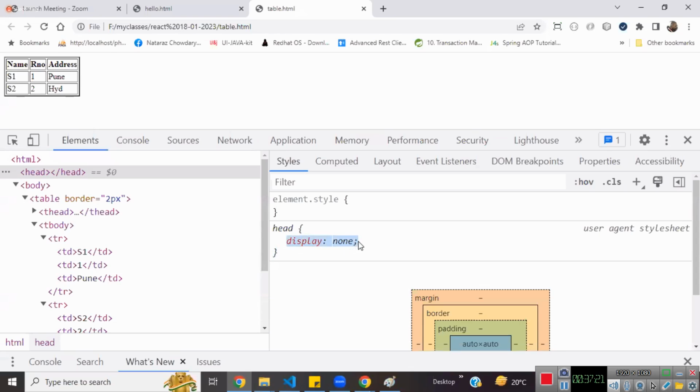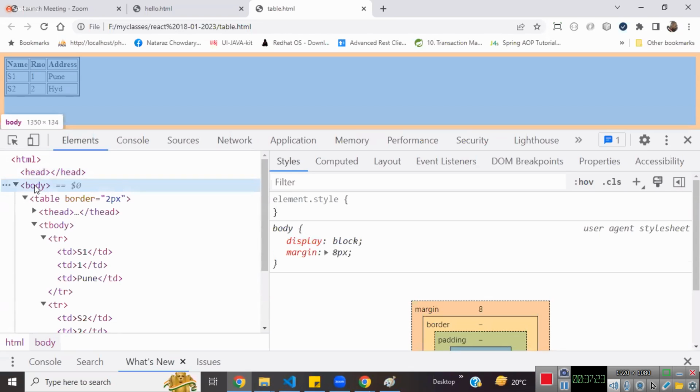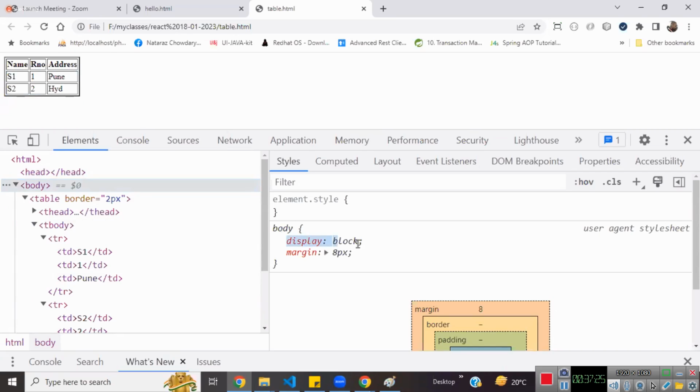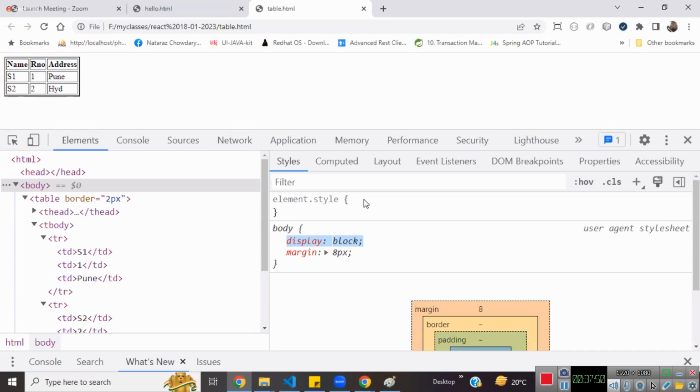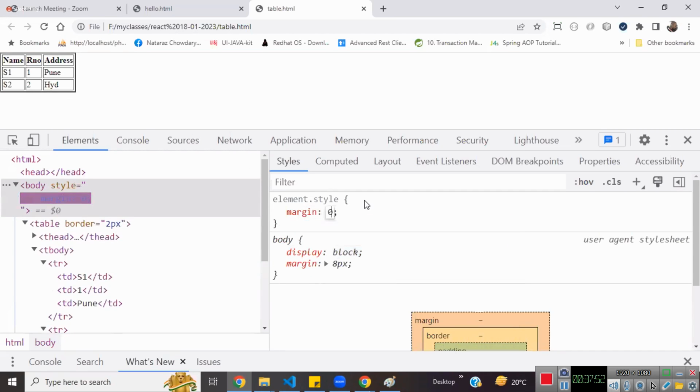For head, what is the display property? None. Okay, what is body? Body's display is block. It's block level. There is some margin also. That's the reason, see, there is an 8 pixel gap on top, right, left, and bottom. By default my body has a margin of 8. If you don't want this gap, you can make the margin 0. You can override it.